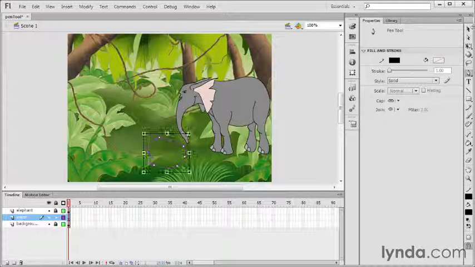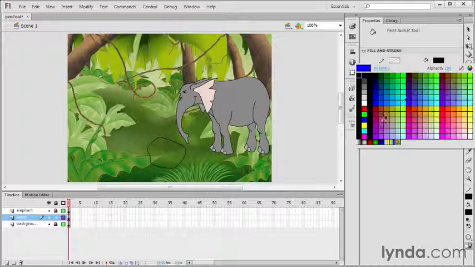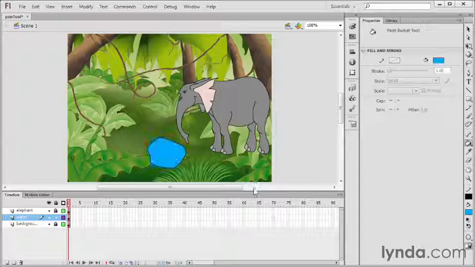So I'm going to deselect my shape, and now that we've got our pool of water, I'll select my Paint Bucket tool, choose a blue color, and fill in the pool so our elephant can have a drink. So the Pen tool, as well as the Add, Delete, and Convert Anchor Point tools, allow you to create artwork that connects lines, and even utilize Bezier curves to make lines look more realistic.